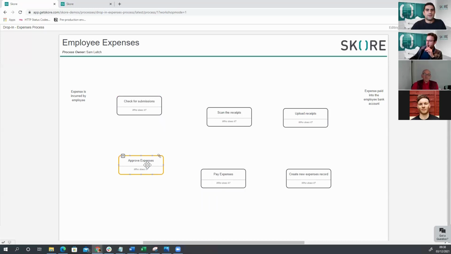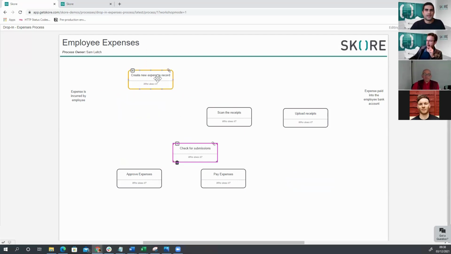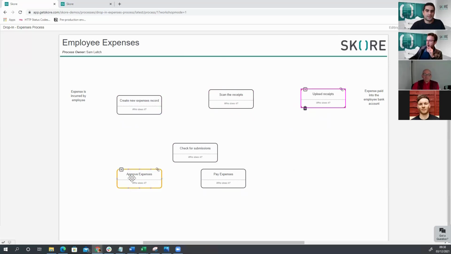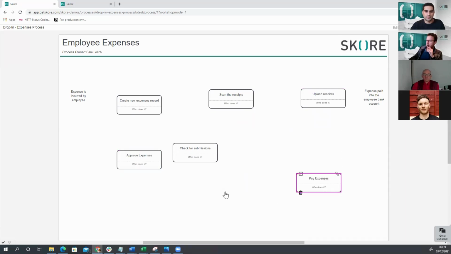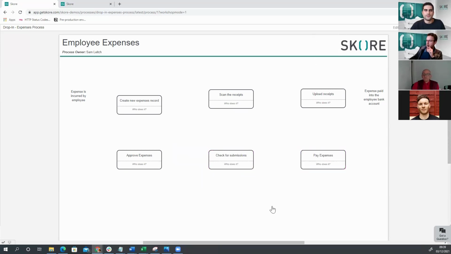Okay. At this point, I could order them. And again, the 5 steps don't have to be linear. You can move them about a little bit. So I've captured these out of order, so I'm just going to move them into order so it makes a little bit more sense. So the first thing we might need to do is to create a new expenses record. So I'm just going to move that up here. The next thing we might do is scan the receipts. Then we might upload. Then somebody needs to approve it. Once we've approved it, somebody might need to do a check on those expenses, and then we pay them. So we've got a bit of ordering going on there.